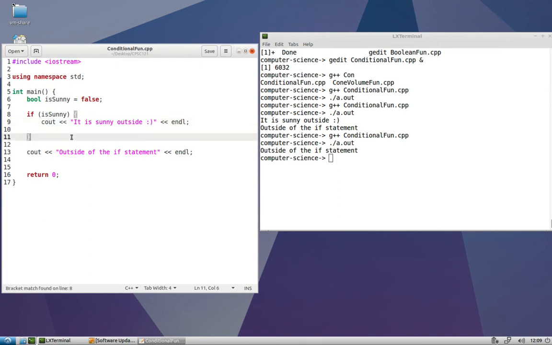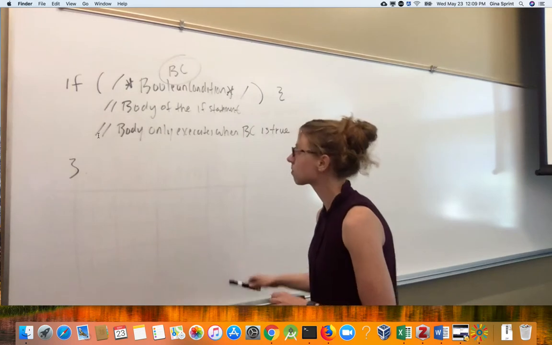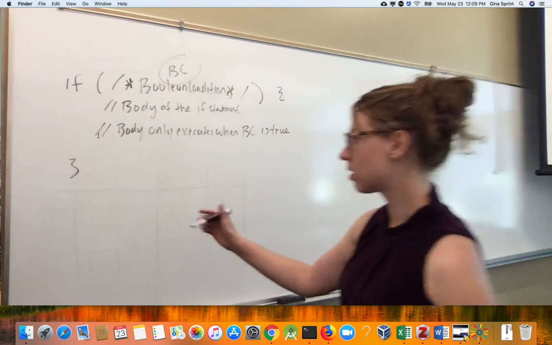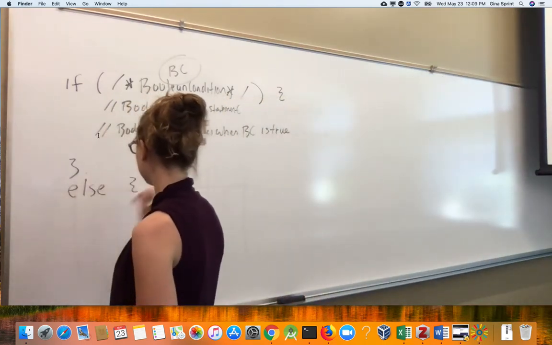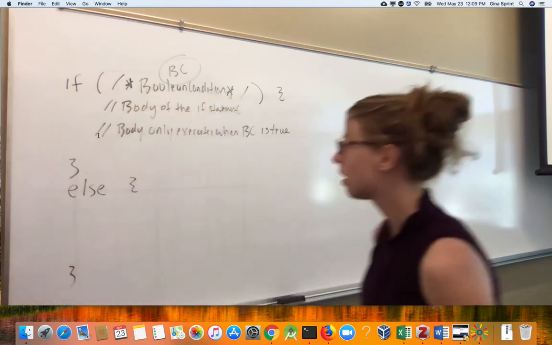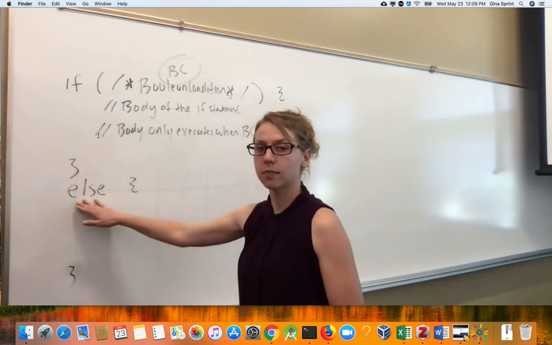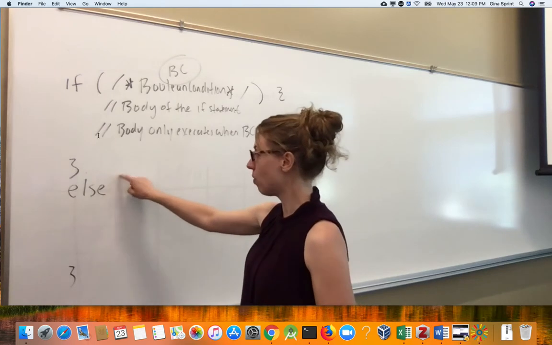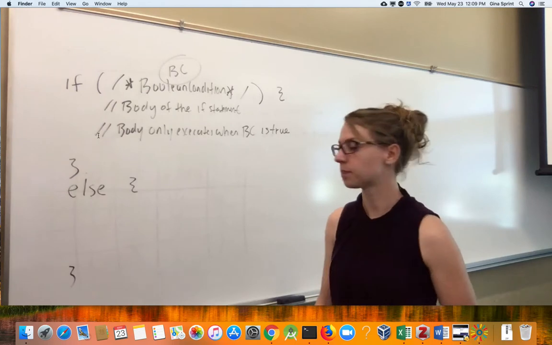Now, let's take a look at the else part of an if statement. Optionally, we can add an else clause after an if statement. An else clause looks like this: reserved word else, curly bracket, curly bracket. Note that there's no parentheses here because elses don't have Boolean conditions.